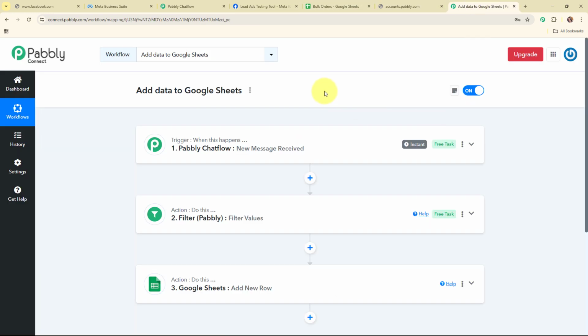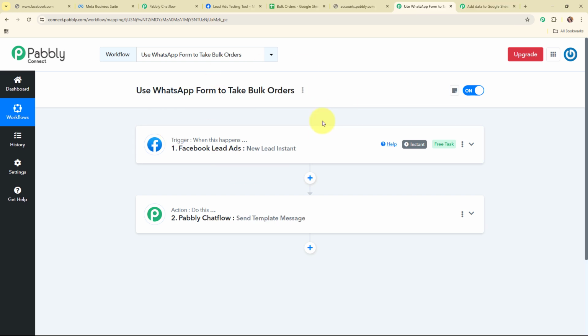Now let me summarize this whole video for you. So here in the first workflow, we have selected the trigger as Facebook Lead Ads and our action as Pabbly Chatflow, so that whenever we receive a new lead through our Facebook lead ad, then automatically a template message with the WhatsApp form connected is going to be sent to our lead.